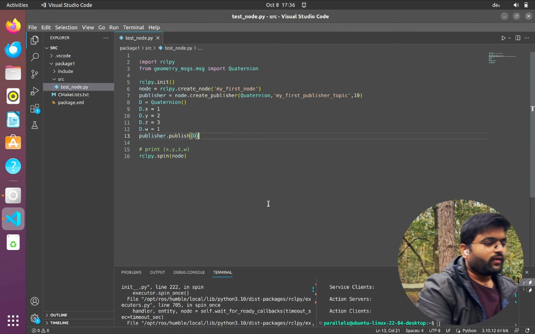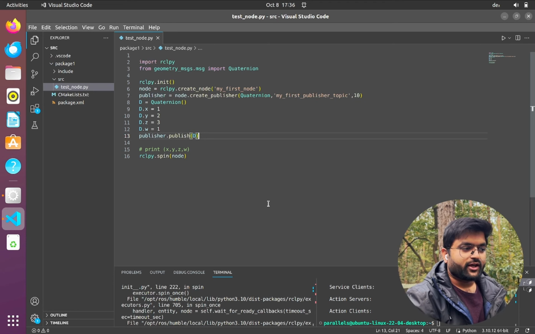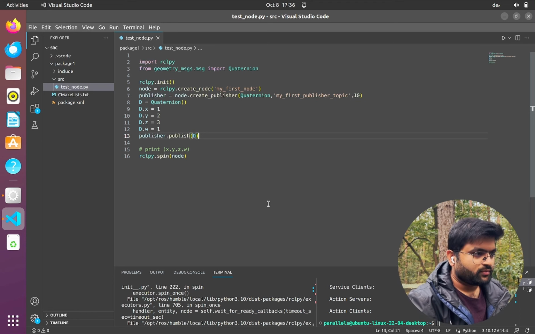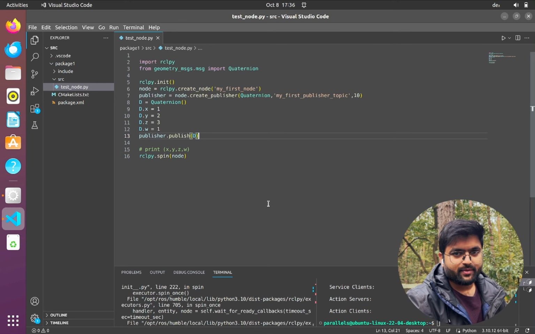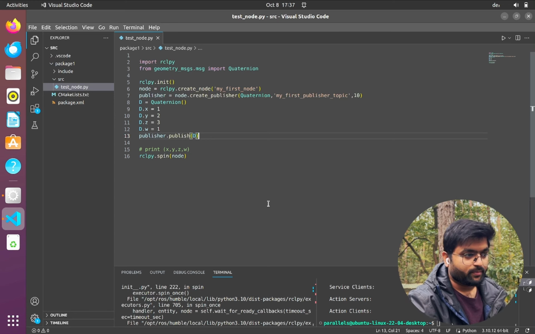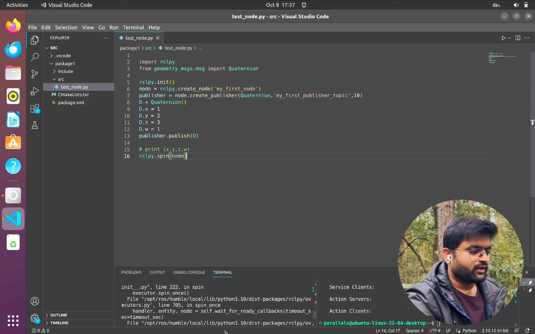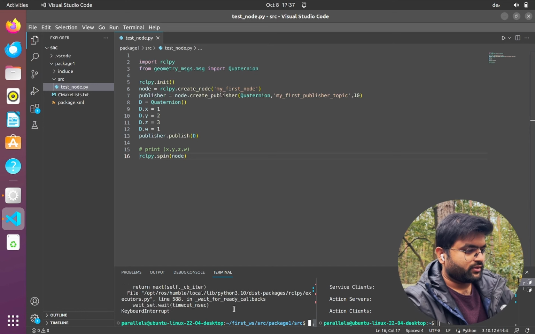So now what this code is going to do is, it's going to create a node called my first node. It's going to create a publisher, and this publisher is going to publish to a topic called my first publisher topic. And what is it going to publish? The message type Quaternion. As we have defined it already over here, and then D is what it's publishing. So now let's go and try to run this code again.